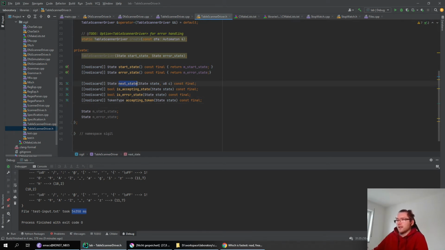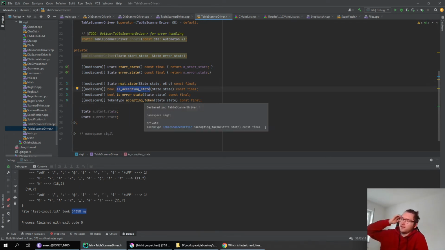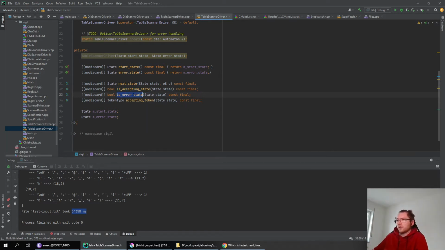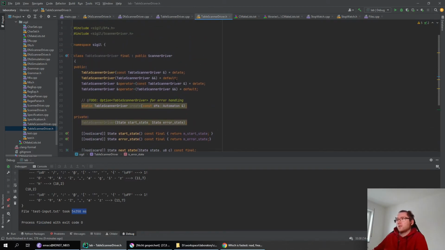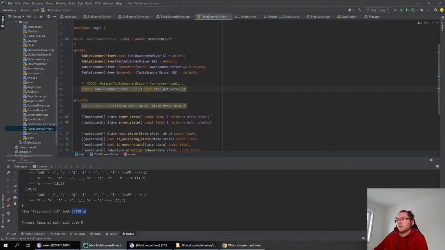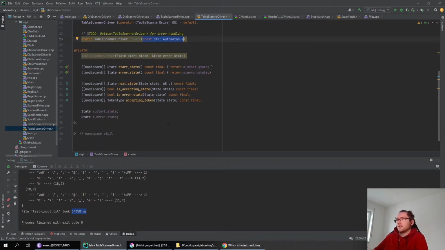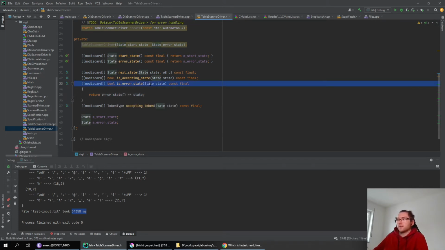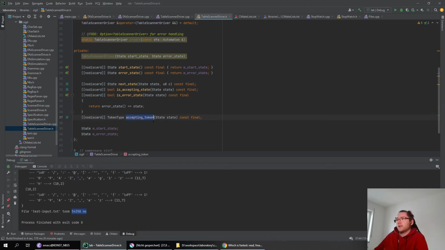So now next state. How do we find out that the state is an accepting state? So I think is error state, we can just, since we know this data structure explicitly contains a single error state, we can just compare this. So if our error state is the same as the state we pass in, so this one is done as well. How do we get the accepting token?